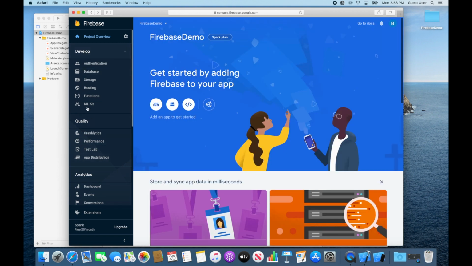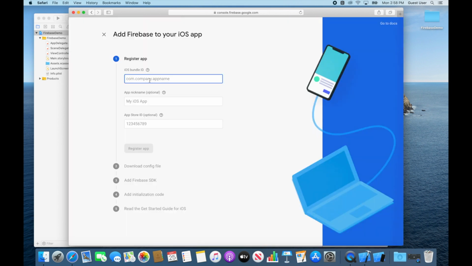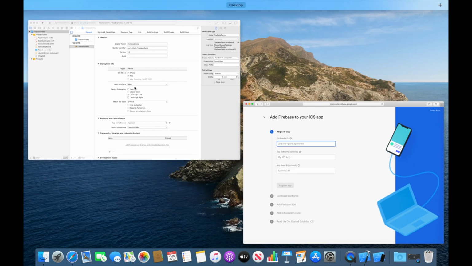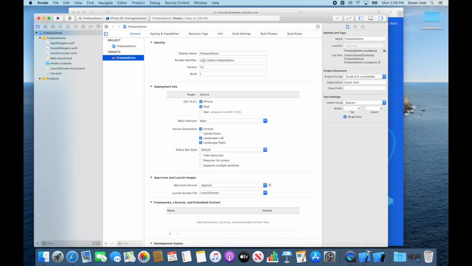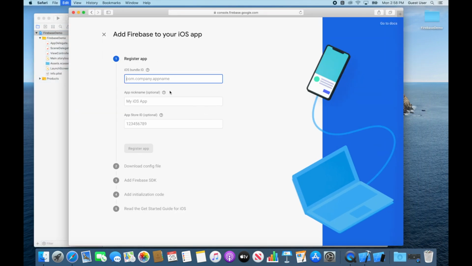So on the side here, this is where you're going to work with all of your products. So the first step to get it integrated is to click iOS and type in our iOS bundle ID. So our iOS bundle ID is, find it, click the top file here, and under bundle identifier, copy paste this. Click Register App.